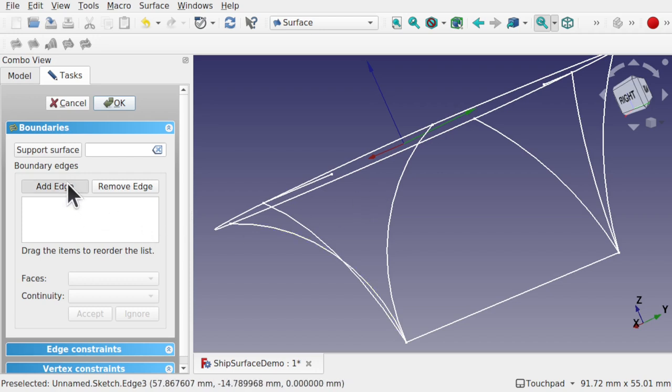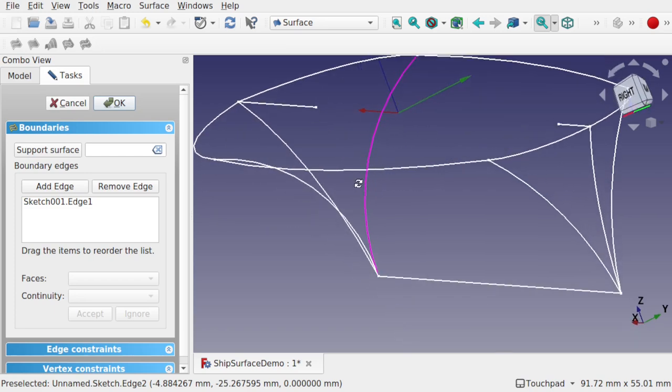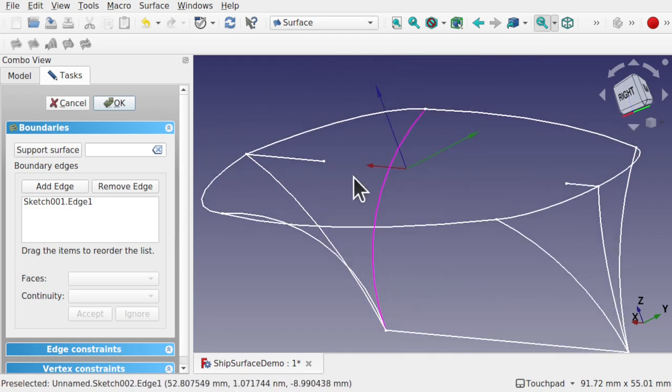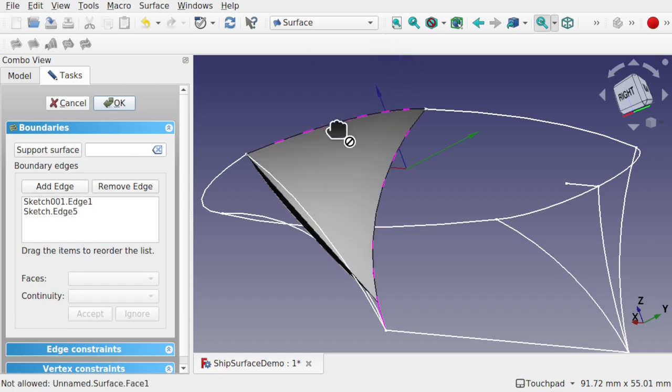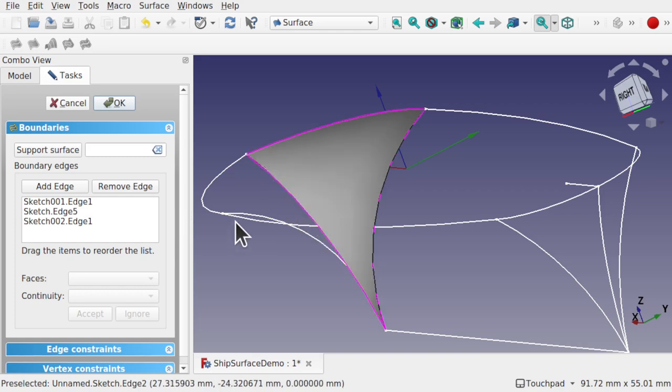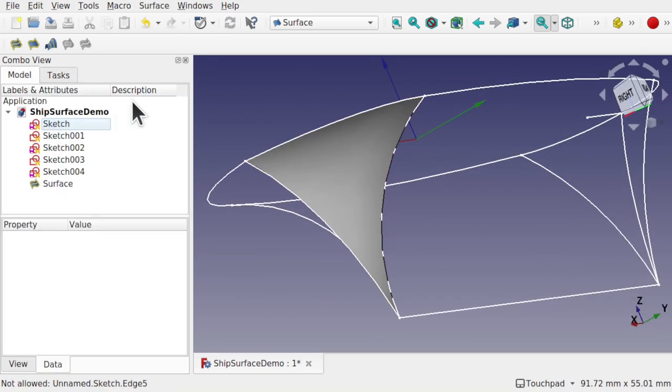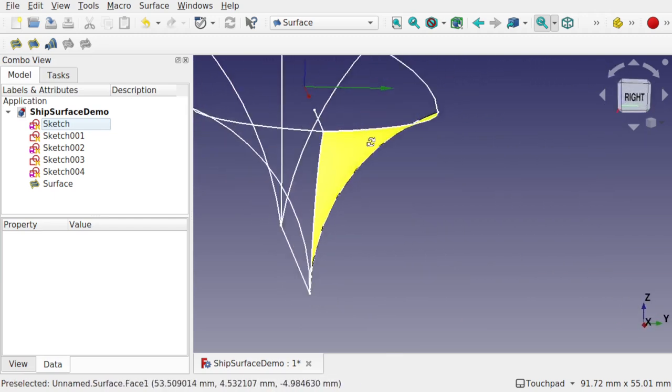Let's click add an edge. And I'm going to take this edge and I'm looking for the next connecting edge. So if I follow this down, the next connecting edge is this one. Or if I follow this up, it's this one. So add edge again. Click this one, click this one. So we've got that surface in there. Let's hit OK. So that's our first surface done.